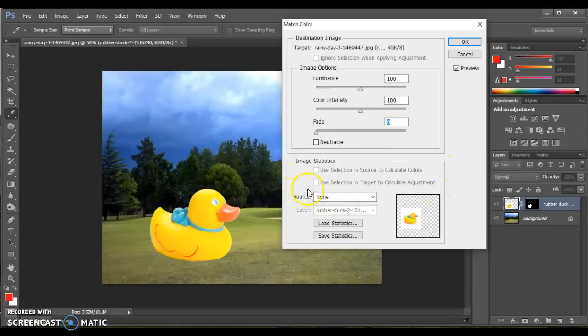Towards the bottom it says Source. I need to tell it what the document in question is. Right now I only have one open at the moment. If you had more than one tab open, you might have more than one choice. Once I've chosen the document, I need to tell it what layer is going to be the source. Where do you want to get the colors from? And in this case, I would like to get the colors from the background layer.